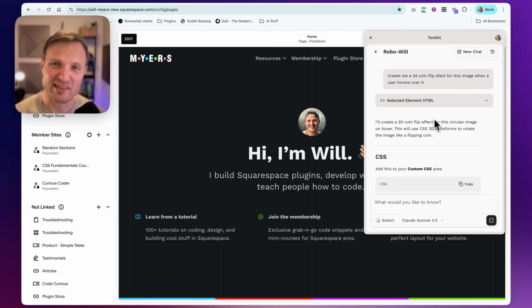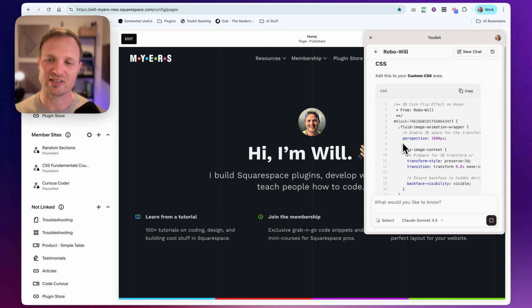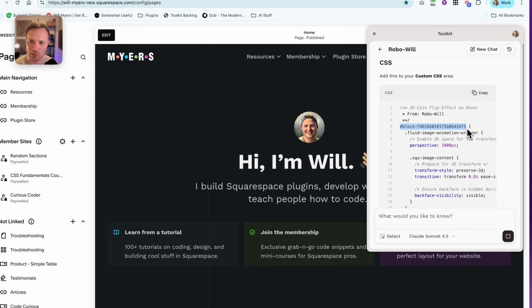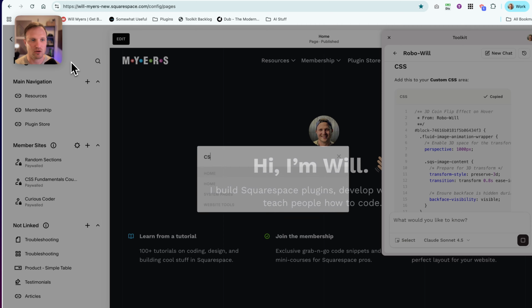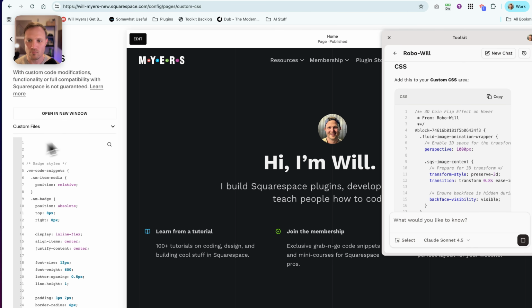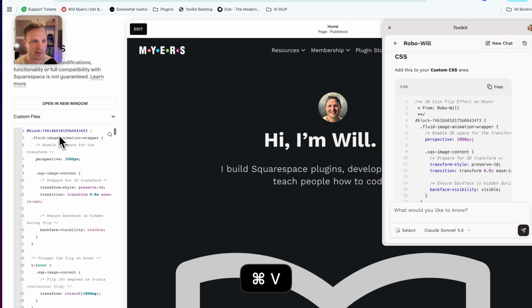And we'll just play around with this, see where we can get. So what makes this really nice is we have the specific context of the HTML that is right on our website. So it knows exactly what to target. We've targeted the block ID for this image. Great. Let's just hit copy on that. Let's go to our CSS area. And let's just paste it in.